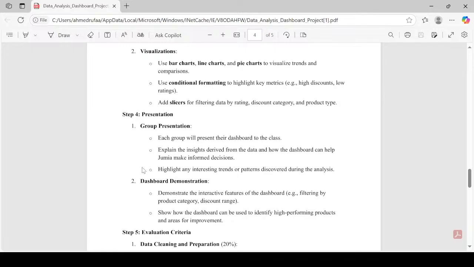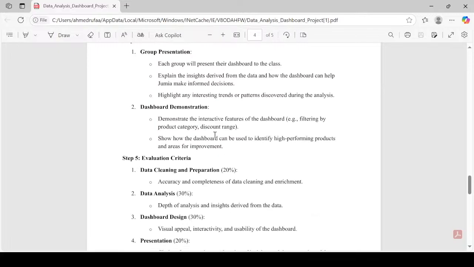Now presentation. Each group will present their dashboard to the class. Explain the insight derived from data, and how the dashboard can help Jumia make informed decisions. Highlight any interesting trends or patterns discovered during the analysis. Dashboard demonstration: demonstrate the interactive features of the dashboard. Show how the dashboard can be used to identify high-performing products and areas for improvement.